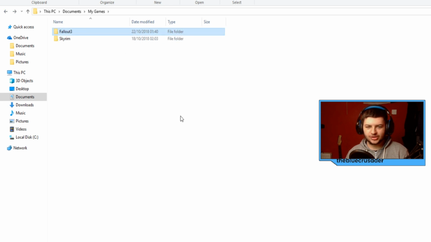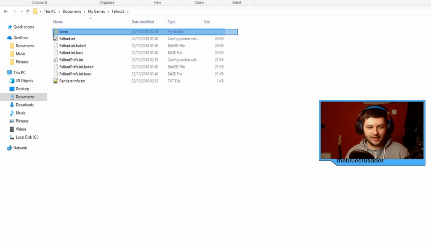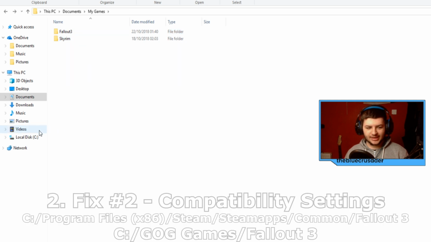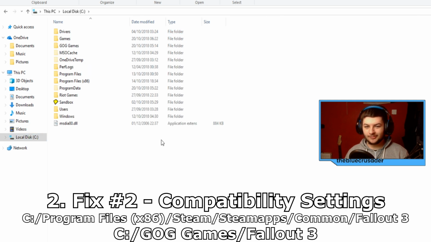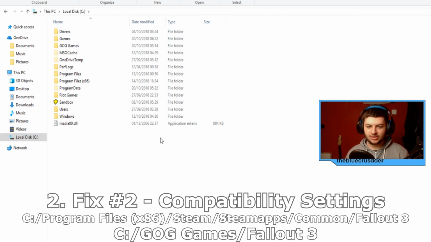If you're first launching the game, you're probably having the issues because it's the first time launching it. If you're first launching the game, you can just delete it anyway because you're not going to have a save. But if you do have a save, you can always copy and back up this saves folder, or delete everything except the saves folder.